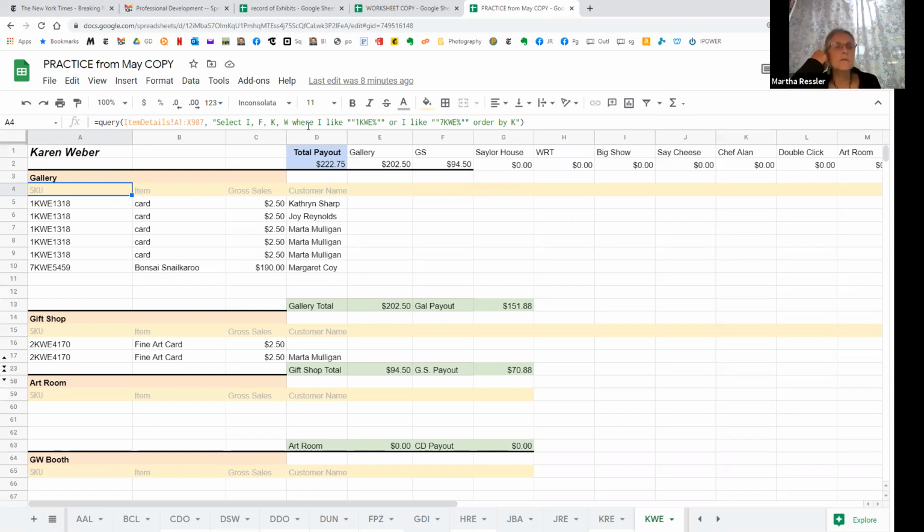Equals query, item details. And the bang, the exclamation point, is the tab number. Yeah, it identifies this as the tab number. A1 through X, the whole thing, comma, select I F K W where I is like 1 KWE, and then for some reason a percentage sign. What was the percentage thing for? That's a wild card, so it can be any number. Okay. Or anything after KWE. It's just got to have those 4 digits in the beginning. And then you have to have double quotes, or I like 7. That's the gallery, KWE, any number. And order by K.